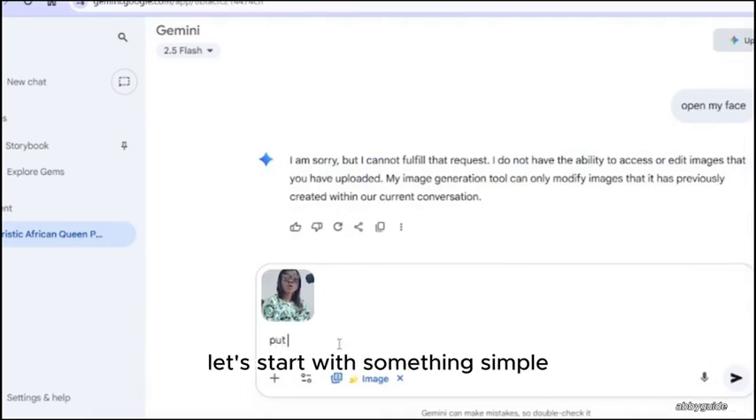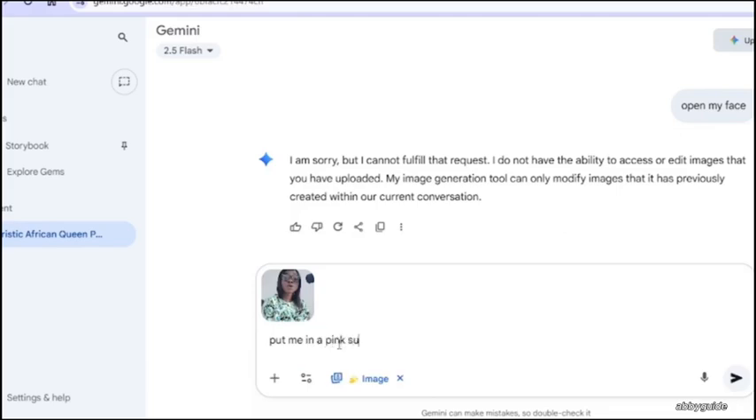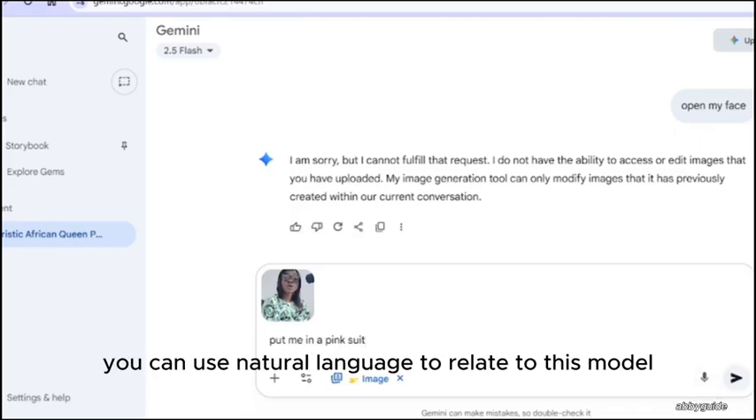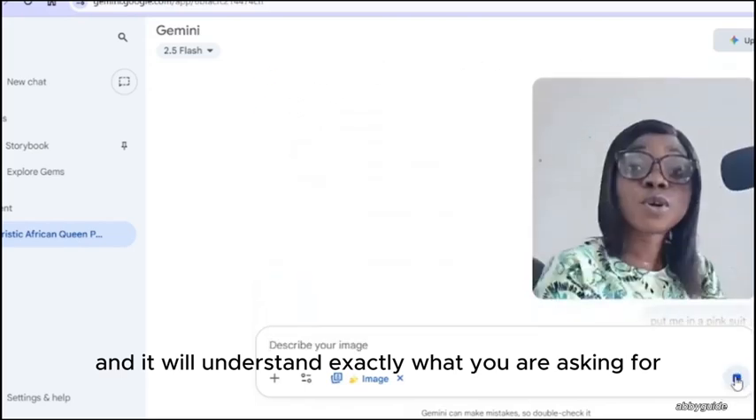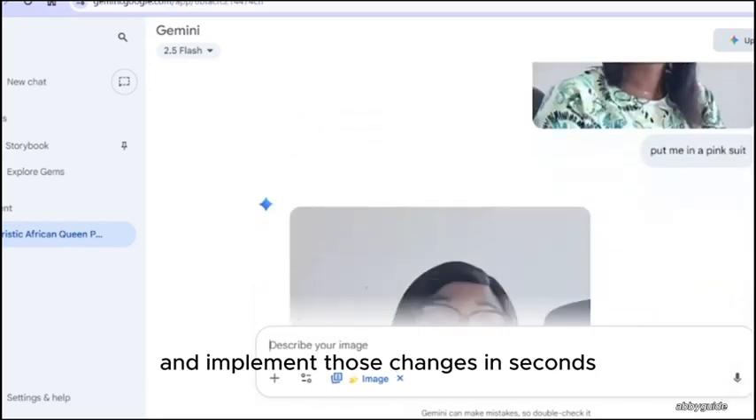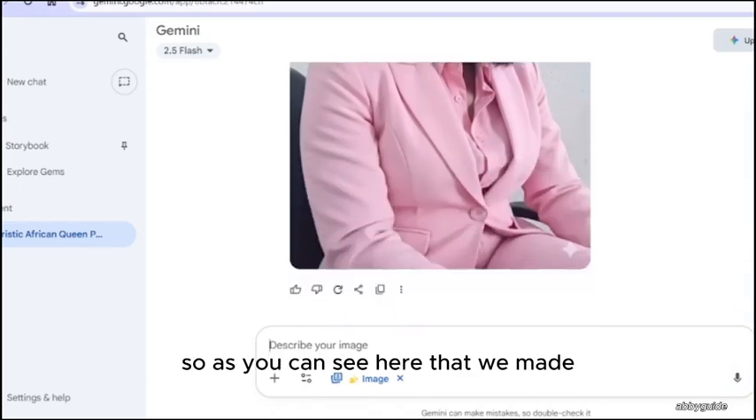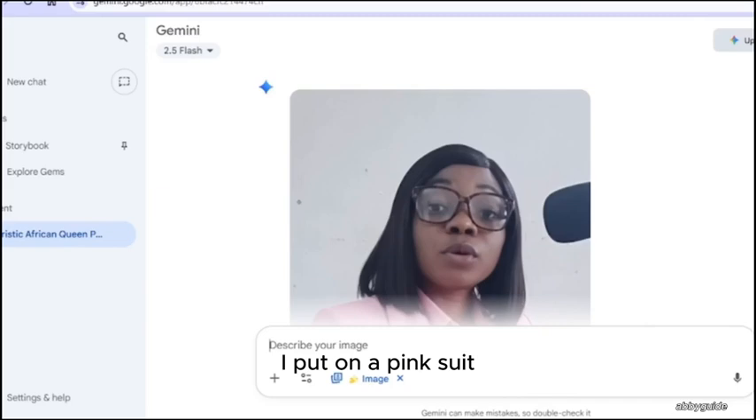Let's start with something simple. I want to ask it to put me in a pink suit. You can use natural language to talk to this model and it will understand exactly what you are asking for and implement those changes in seconds. As you can see here, we made her put on a pink suit.